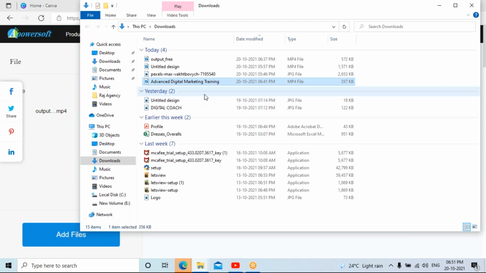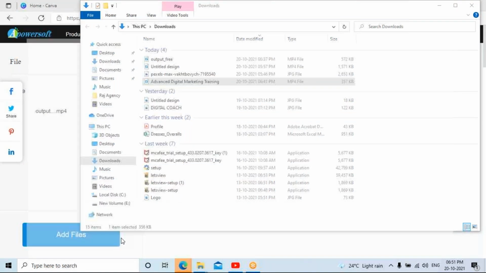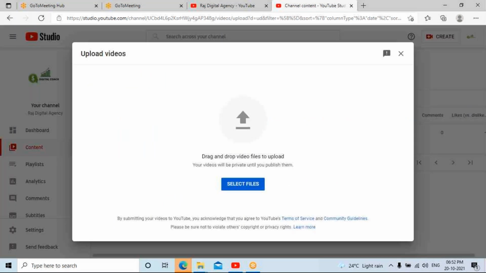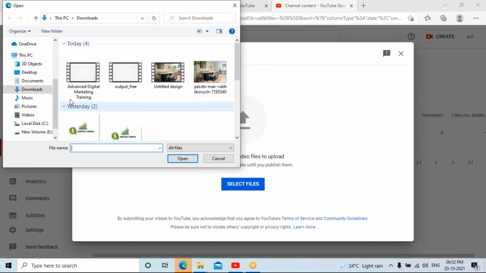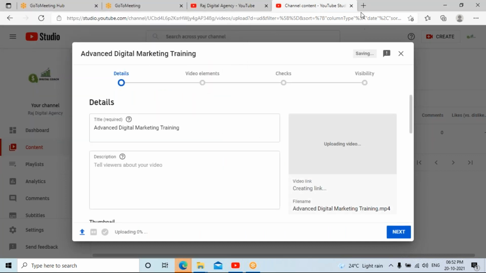The next thing is go to YouTube, click on create and upload videos, and click on select files and select the file which you want to upload. It takes a few seconds.